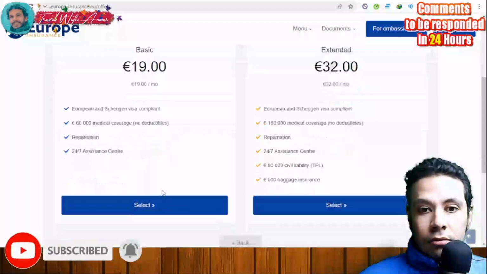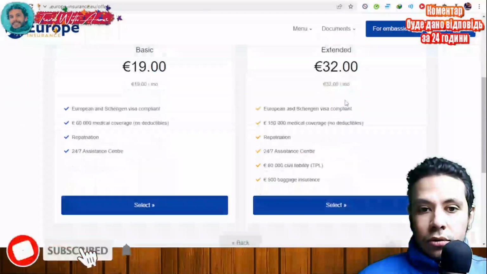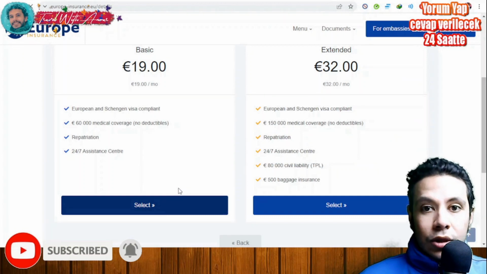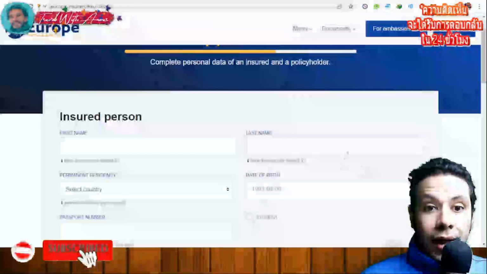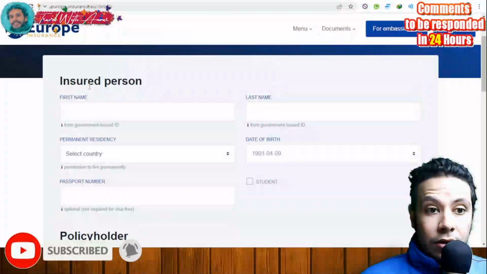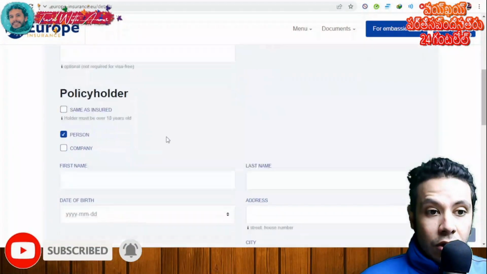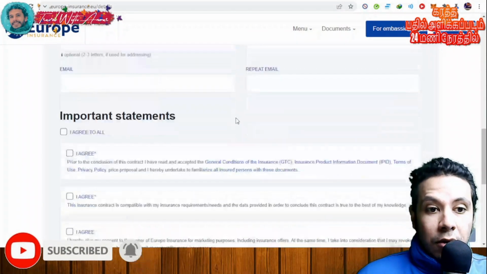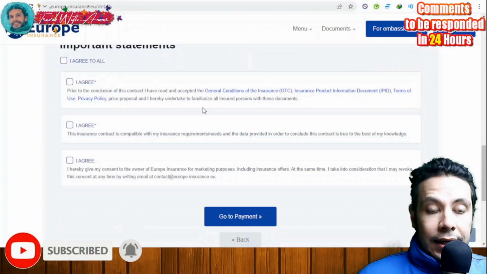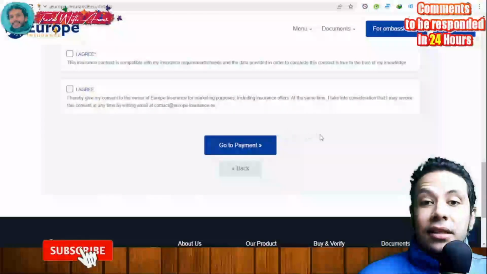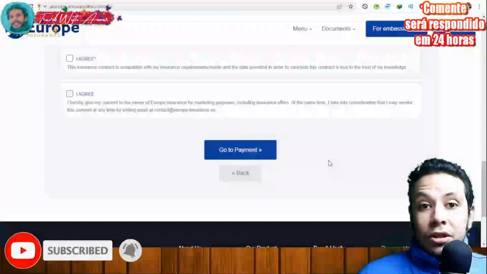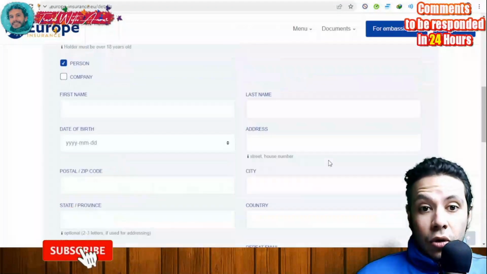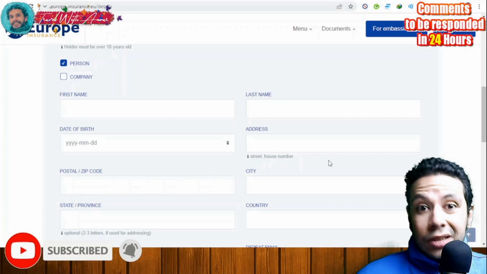So I will select this one, and here if you want to extend, but let's just keep it like that for this basic one. I will select it over here, and now I will have to fill in my details, the insured person, my name, and the policy holder also, if it is the same person, the same details, my own details, and important statements, just some statements, and in the end you will get to the payment. So this travel insurance, which will cover more than 60,000 euros for 1 month, is only 19 euros.